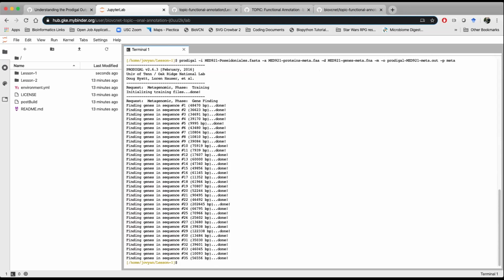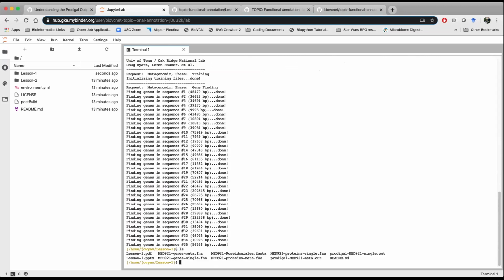Great, so this is done. So we can hit ls. We generated 3 types of files, right? We generated our protein file, we generated our gene file, and we generated the Prodigal output file. So let's just take a look. We can take a look very quickly at either the meta or single version of these. We're going to use less to take a look at it. I'm going to do med921 proteins. Let's pick meta for right now, and let's bring this up.